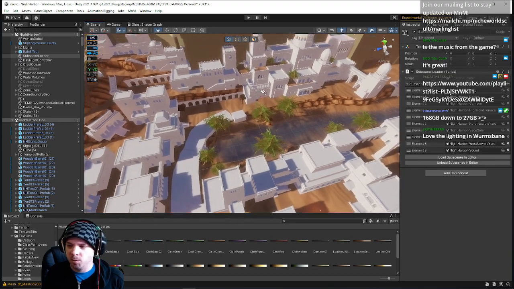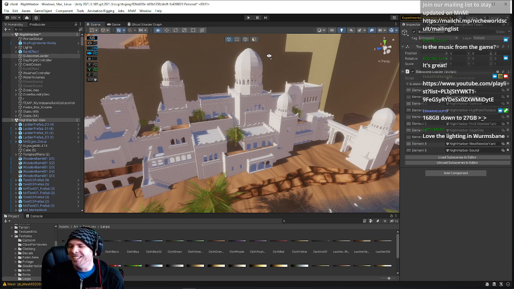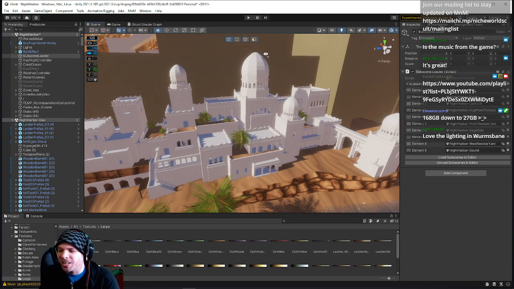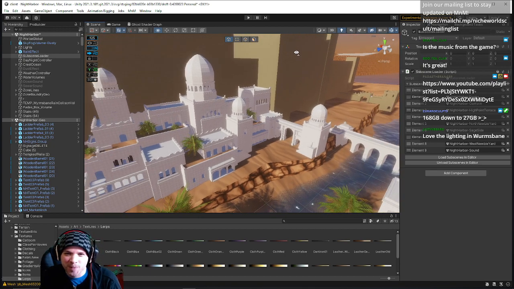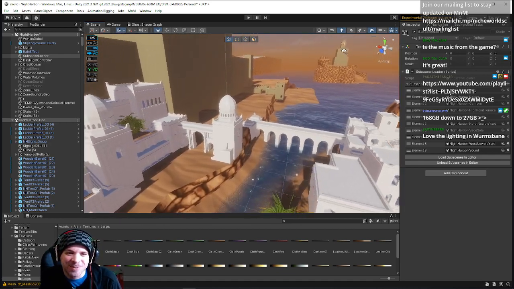You love lighting in Wormsbane? Yeah, told you, Zukin. It's a little larger than I remember it being, the 27 gigs, but yeah, it will slim down the overall size of the project real quick.